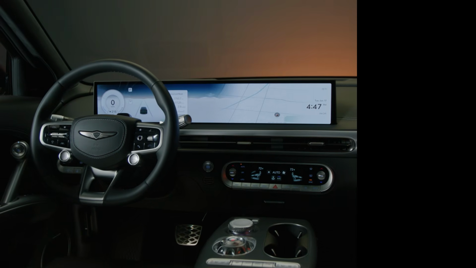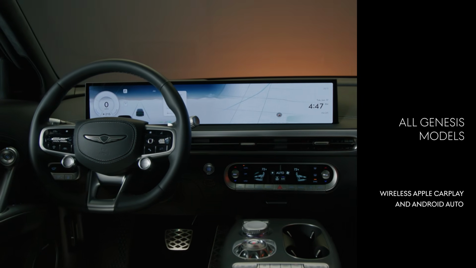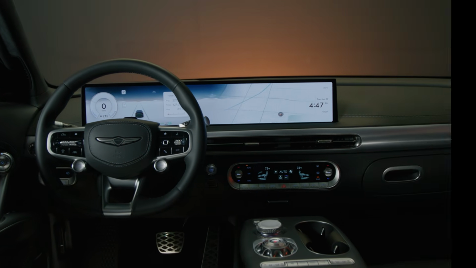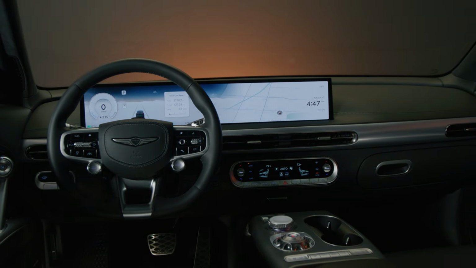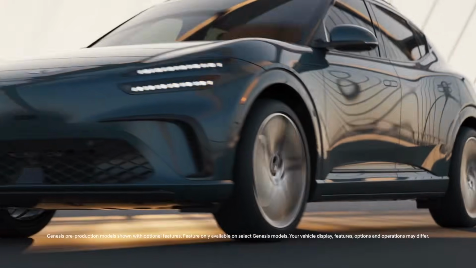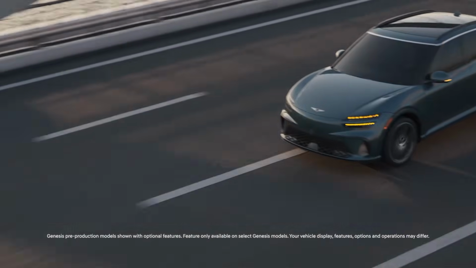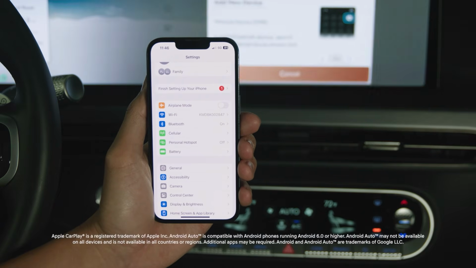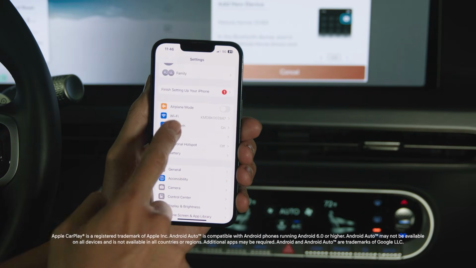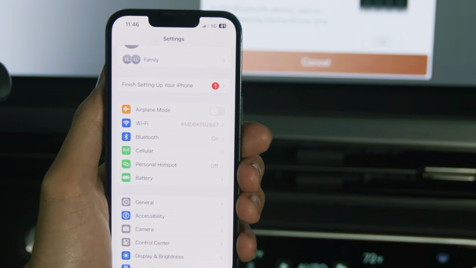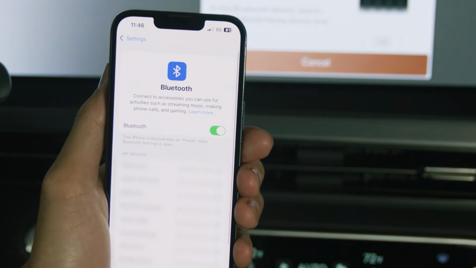The infotainment system in your Genesis vehicle offers wireless smartphone integration using Apple CarPlay or Android Auto. To set up a new wireless Android Auto or Apple CarPlay connection, as well as call and audio streaming, start by pairing your phone via Bluetooth. Make sure that Bluetooth is turned on and active on your smartphone device.